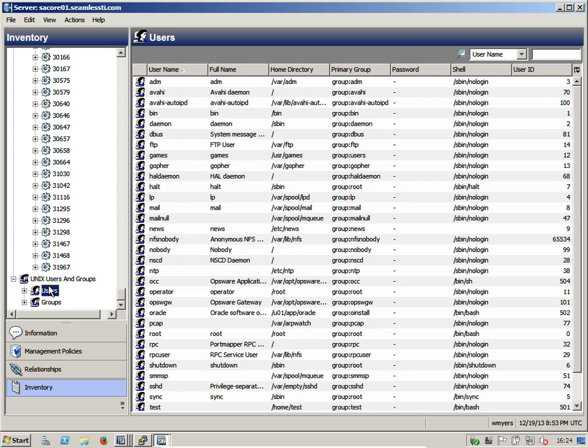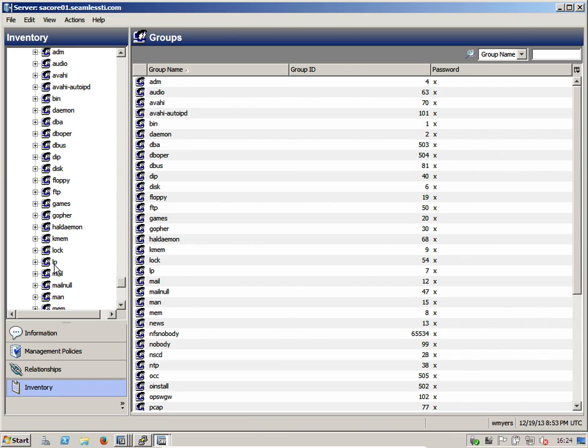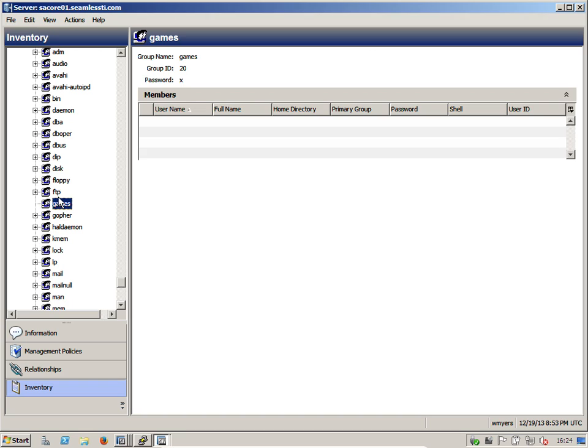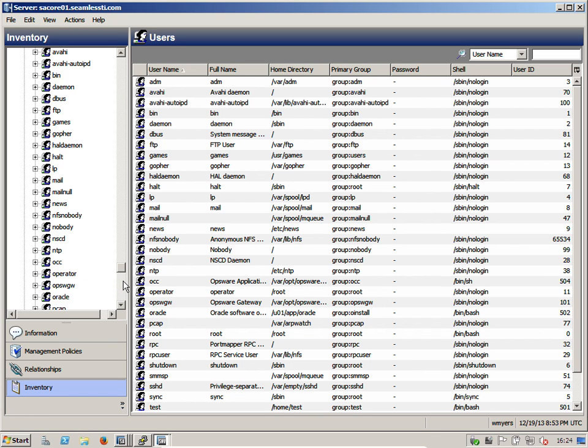So yeah, those are actual configured users on that system and configured groups. And go in a little deeper and look at the games group. Are there any users attached to it? Let's look at Gopher. Doesn't look like there's much attached to Gopher. Look at users in tree view.